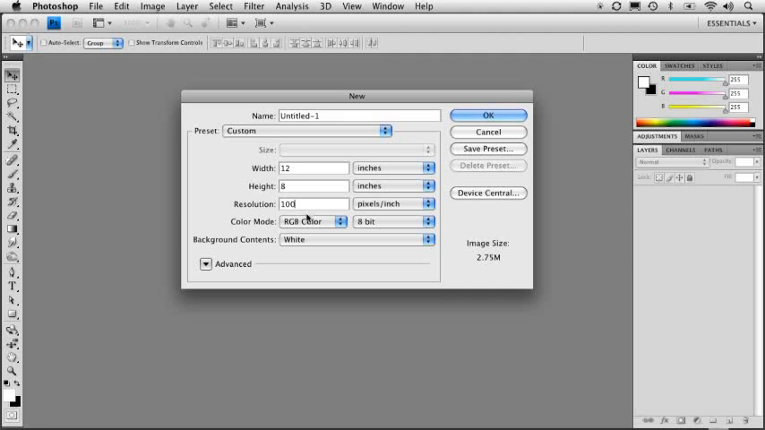Be wary of the resolution. And let's get started and have some fun making some cool design graphics.